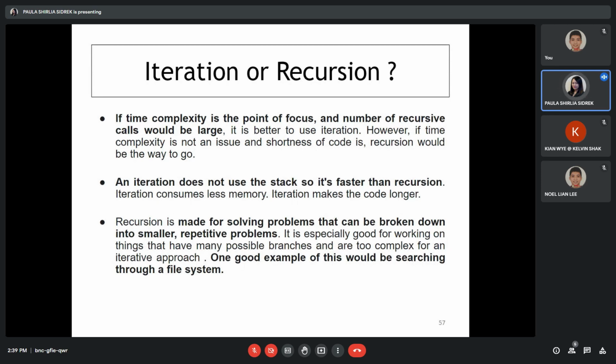So recursion, on the other hand, is made for solving problems that can be broken into smaller, repetitive problems. It says here it's especially good for working on things that have many possible branches, when you want to solve problems that are too complex for an iterative approach.